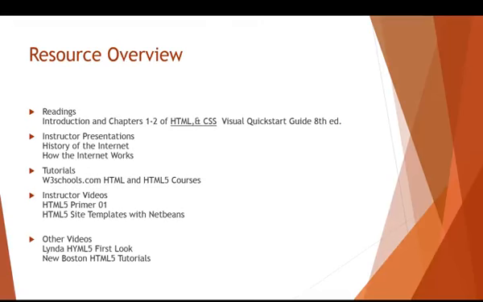Some quick resources. We're going to be using the HTML and CSS Visual Quick Start Guide, 8th edition. This is available on Safari Books Online through the University Library subscription as full text, so you don't have to purchase it. I'll use several other sources that are also on that site. And then I have instructor presentations. Usually those are in PowerPoint format.